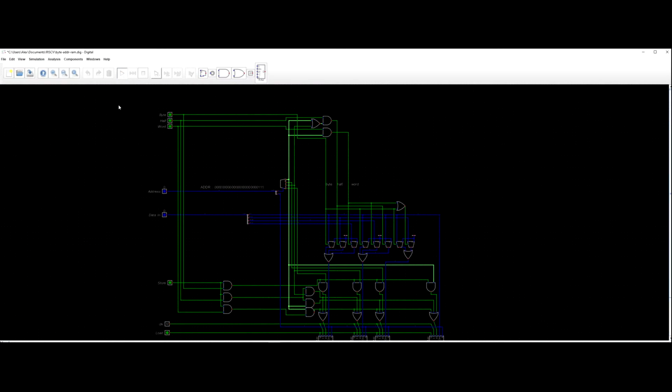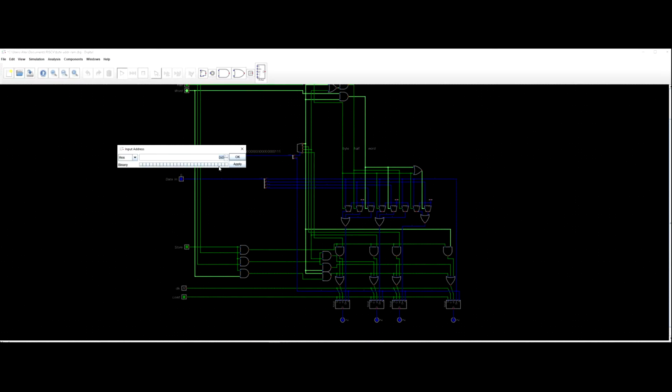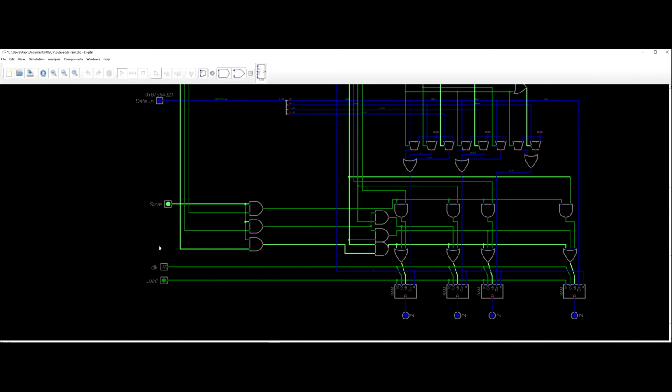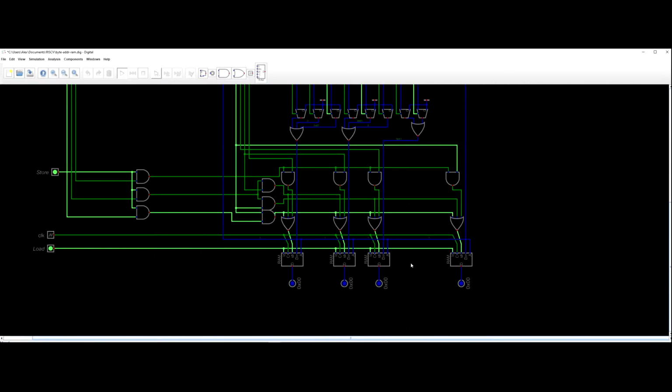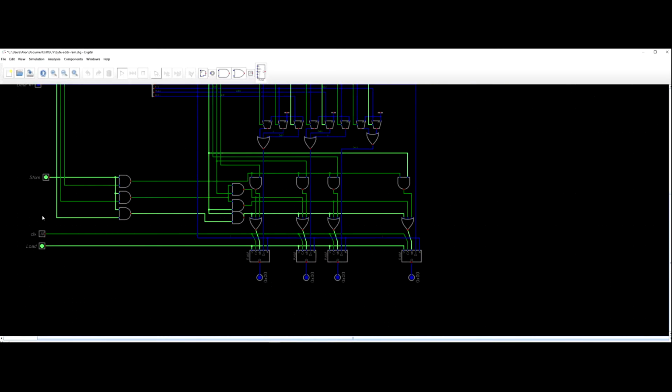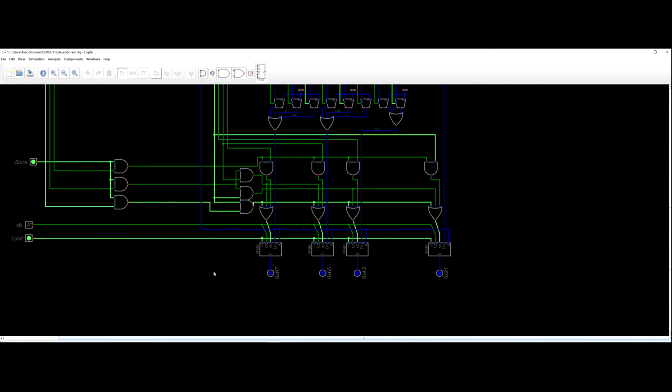So now let's try this again. I'm going to store a word at address 4 of 8765431. Yo, what up, Lulu? Thanks for stopping in. I'm gonna click store, load. Okay, so when I click this, there should be 43, 21, 65, 87. So if I clock this, 1, 2, 3, 4, 5, 6, 7, 8. Nice.